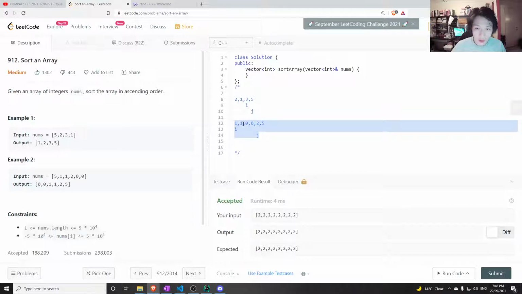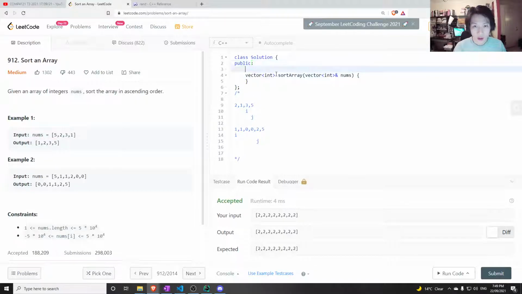But first, let's focus on just choosing one pivot and then partitioning the array first. See how we can do that. We can write a void function because we're doing it in place. Call it Quicksort, and it takes in a reference to nums.